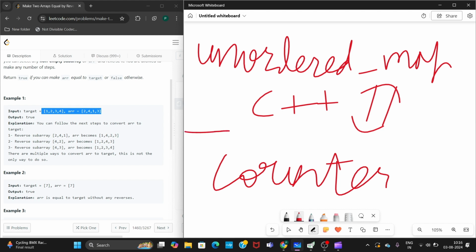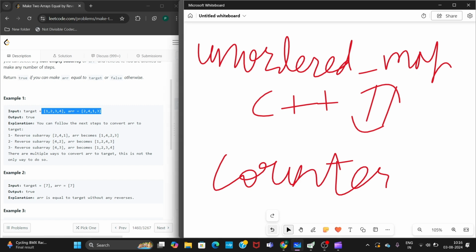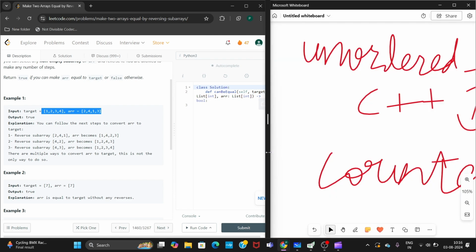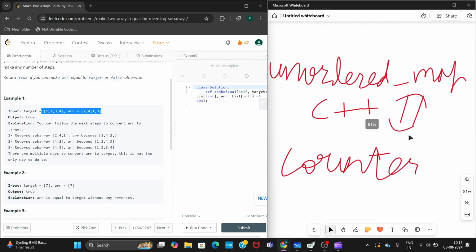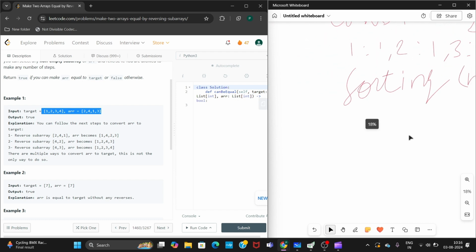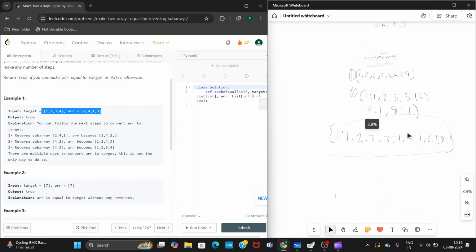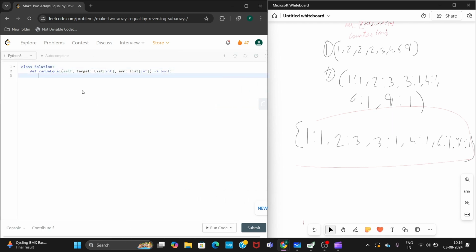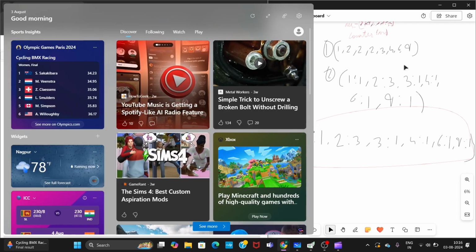Now let's try to understand it by the code. First of all, we will solve this in Python, then we will go on to the C++ code also. I will explain both the codes. So don't worry.